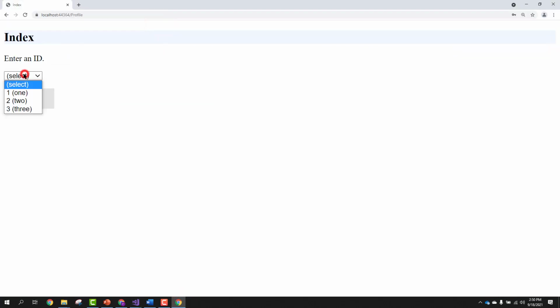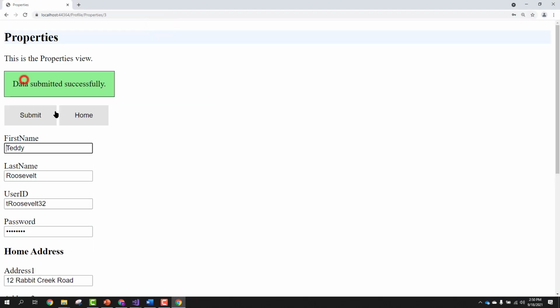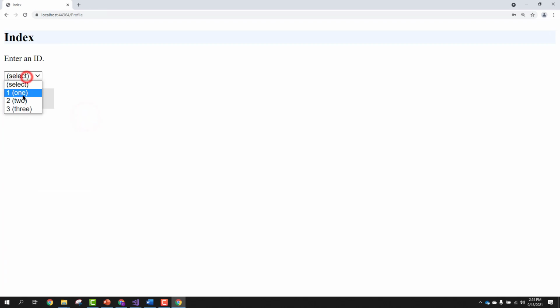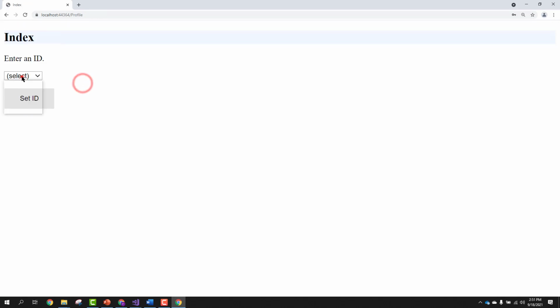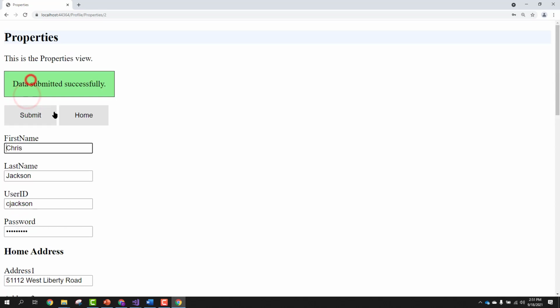Okay, so now I just want to go through and jump through some of these with no breakpoints. You'll see how the site flows. Right, even if I don't change anything, it still says data submitted successfully.